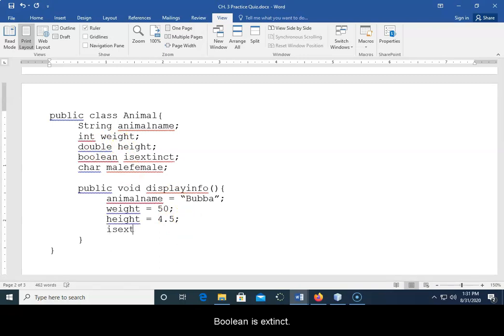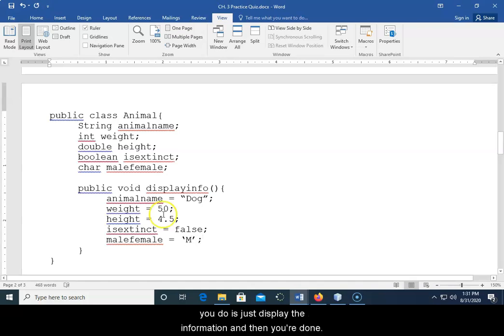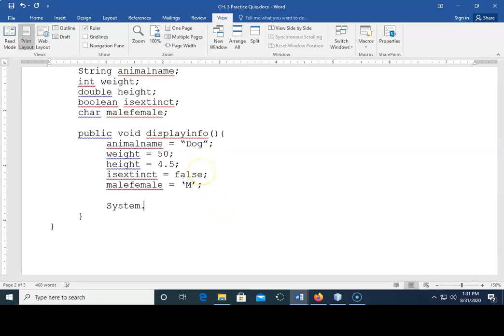Boolean is extinct. And maybe it's not the animal name. Let's just call it a dog, I guess. Is extinct, we'll say false because dogs aren't extinct. And my dog was a male, so I'll just say it was a male. So M for male, and maybe I'll uppercase it too. So then all you do is just display the information and then you're done. And if you can do this on a test, you'll get your 100%.